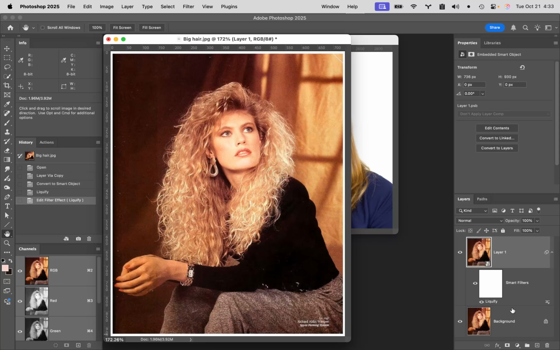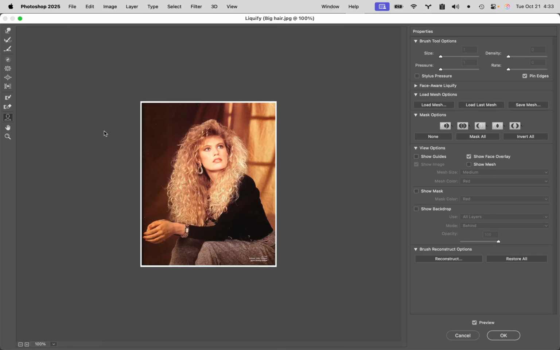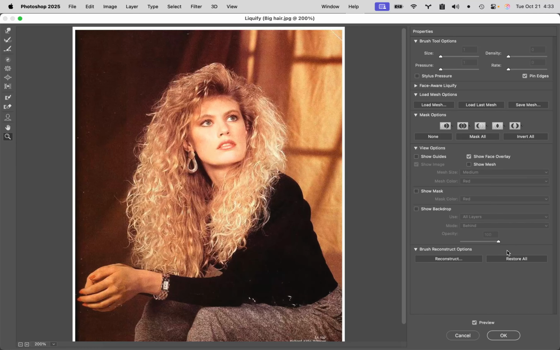If you click OK, it doesn't matter. It is a smart filter, so you can see here in Photoshop, I came back into it. If you double click on liquefy again, you can come right back into it and you can pick your work up from where you left off. So I'm going to do a restore all to make sure that there's nothing going on here.